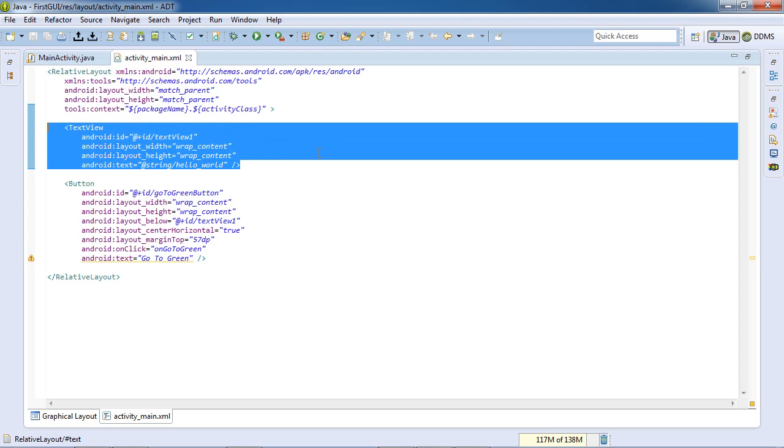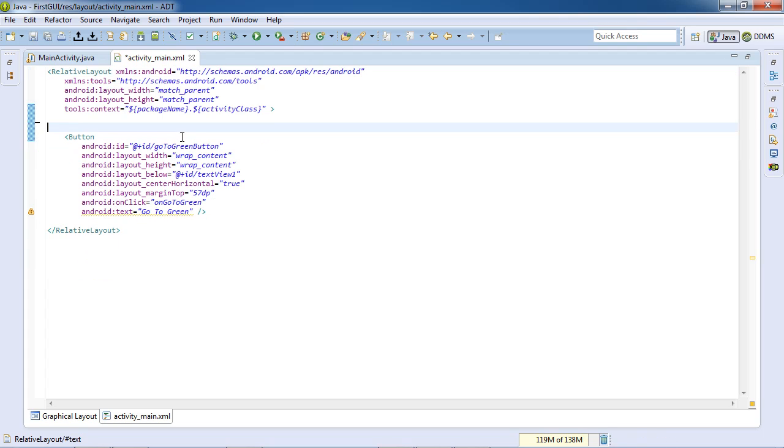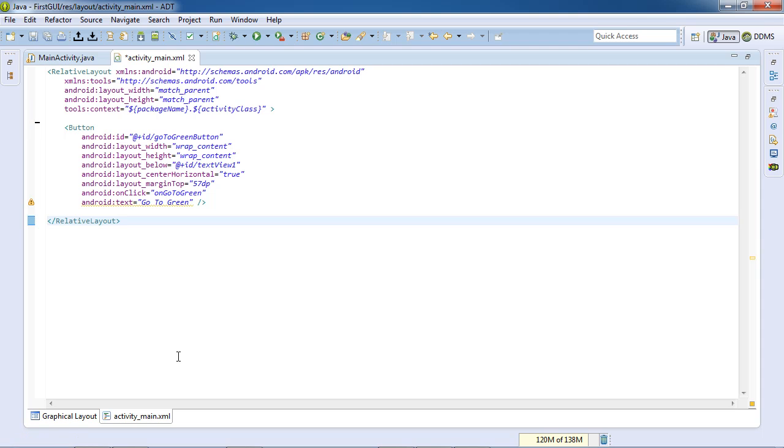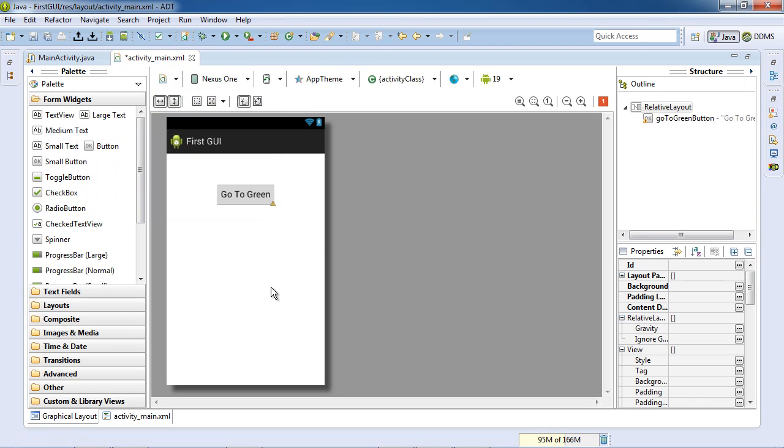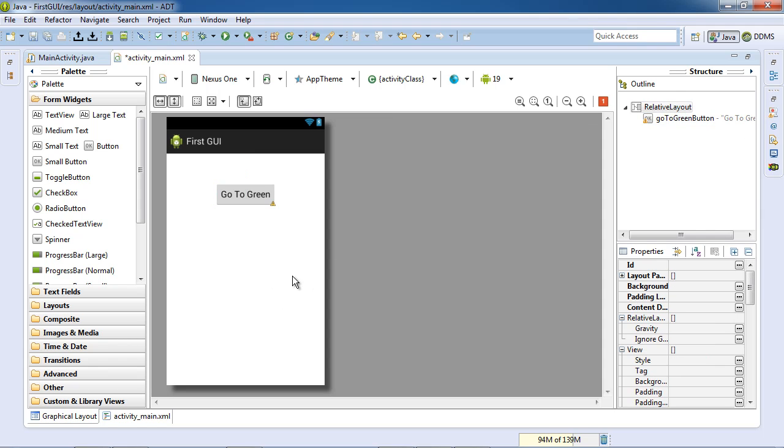I have had so many problems with the old GUI editor in Android that I think I do more stuff in XML than with the editor because I'm afraid of it. I probably shouldn't be. Okay, so now we have two things. We have the relative layout and we have the button. If you click on them, you can see the selection change in the outline.